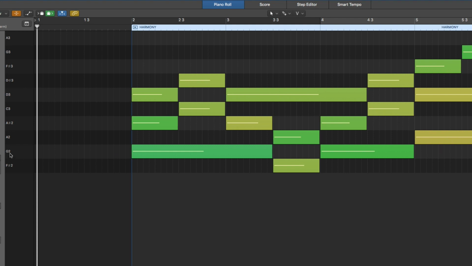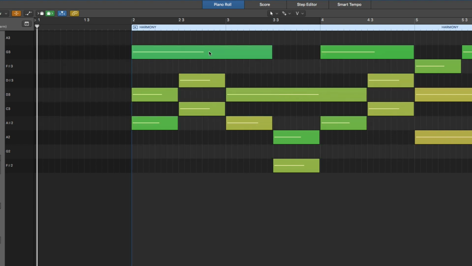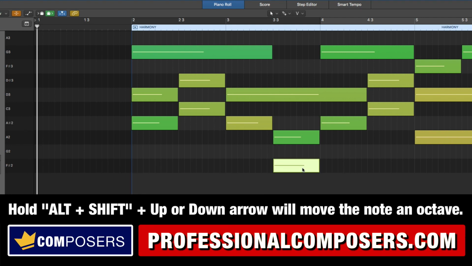So you can, for example, press on this G2 here and move that one up to G3 to alter the inversion and make the chord leading sound differently. Let's use this F#2, and if you mark this, select Alt-Shift and the arrow up, it will actually move it an octave as well.